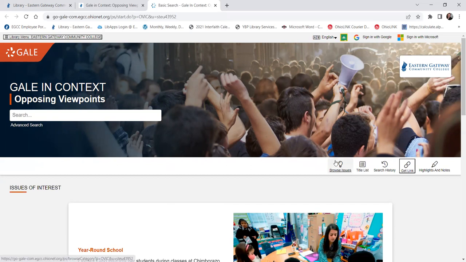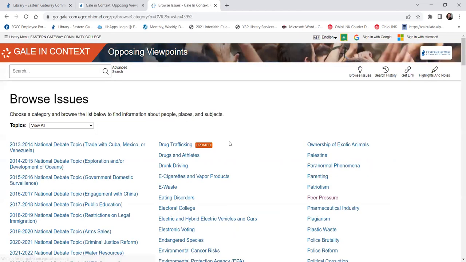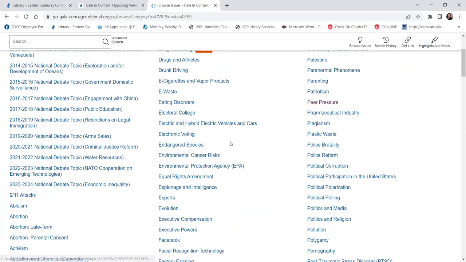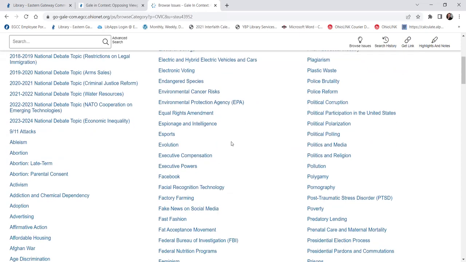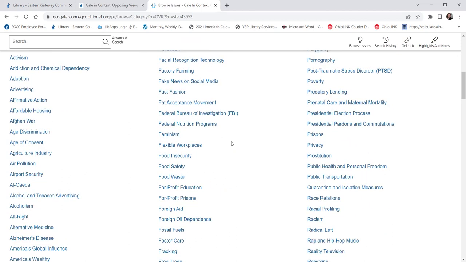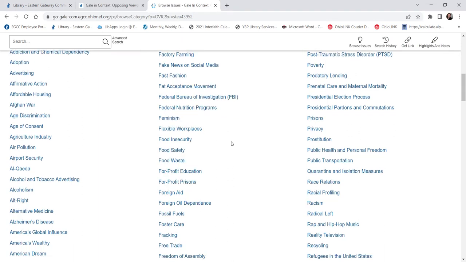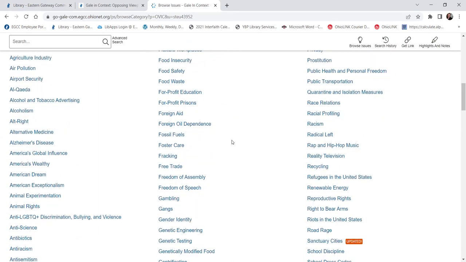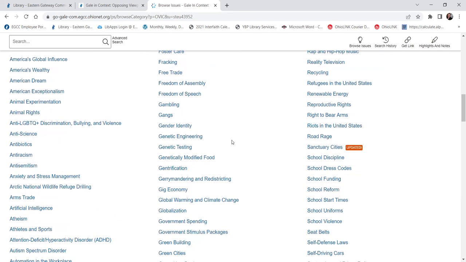So one of the two things you can do is a search in this search box over here, or you can browse issues by clicking on this browse issues box. And you can scroll through here and get information on a lot of different topics, a very wide topic area. So let's click on one of these.